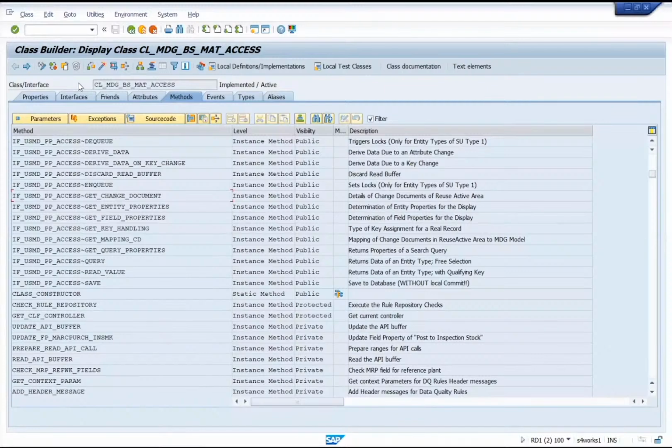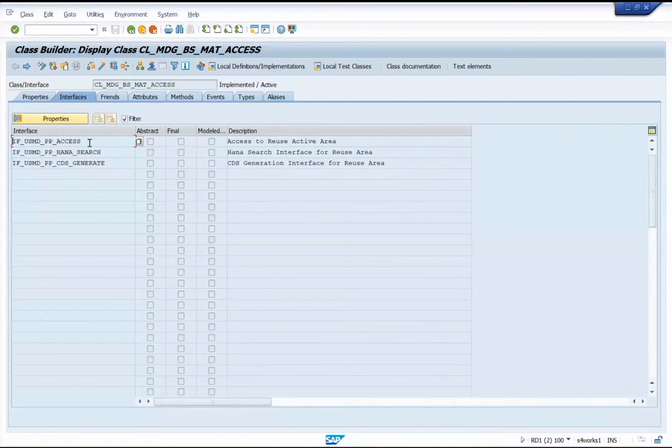That means you need to create an ABAP class, a ZABAP class, and when you extend your ABAP class with this particular interface, you see USMD_PP_ACCESS. So when you extend your custom ABAP class to this particular interface, then automatically those methods will come into picture.